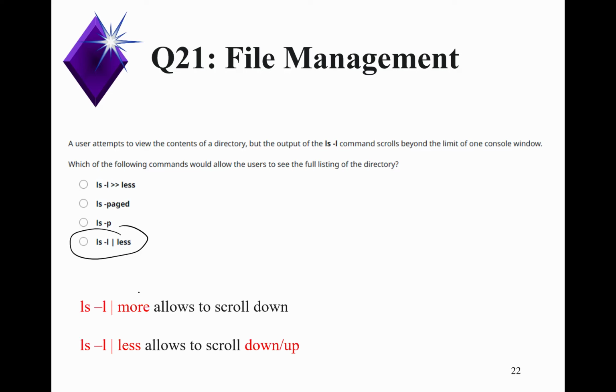For example, if you put less, okay. So like more is our scroll down. Okay. So you can actually scroll down and up. And normally when you are at the beginning, you are down and then scroll down and up. So you can put also more. Then you scroll down.